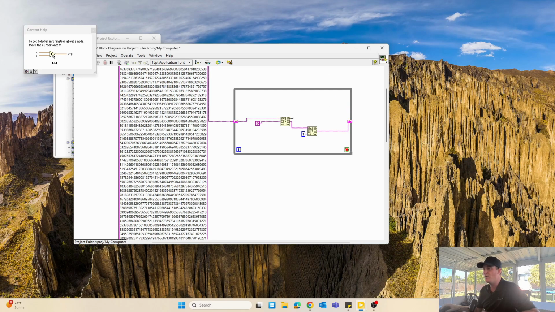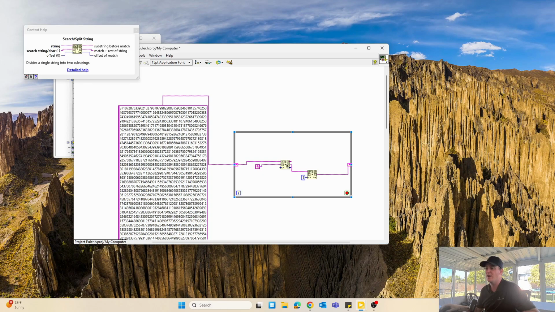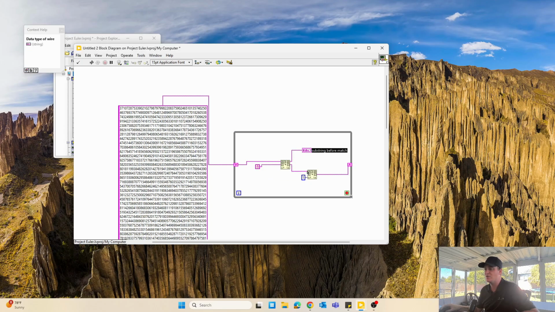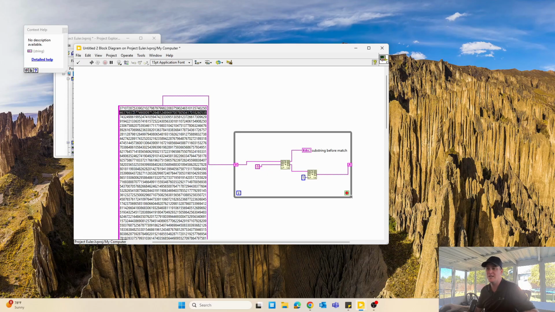Now, what this is going to do is it's going to search this string for every single new line character. It's going to give me that character out here, and then it's going to take the rest of the string, strip that new line character off, and then feed the remaining string into the shift register. So every time this while loop executes, I'm going to have one less of these numbers in this array.